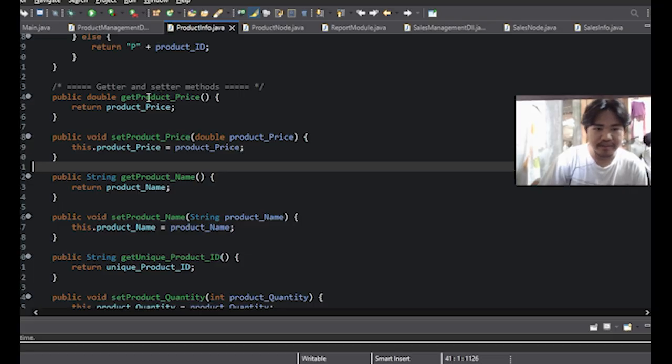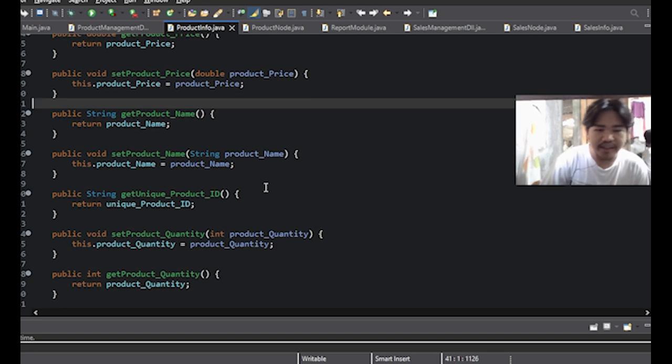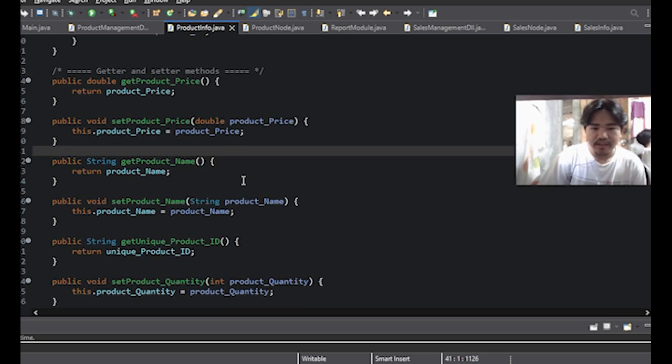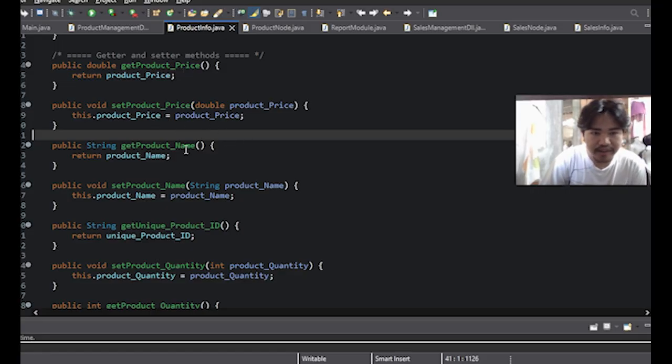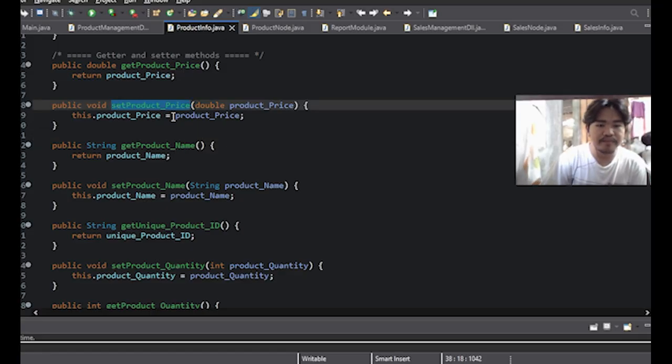The getter methods for product price, product name, product ID, and product quantity allow you to access private data fields from outside the class. This means you can read values like price or name without directly exposing the variables. The setter methods for product price, product name, product ID, and quantity let you update or change private data fields safely. This helps control how values are modified and can include validation if needed.